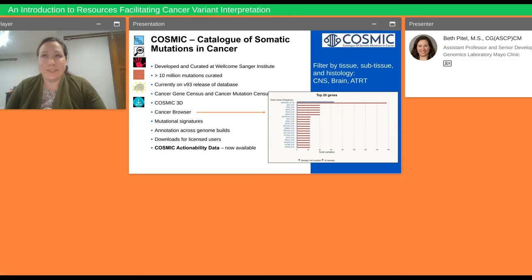COSMIC 3D is a great tool, and this is where you can see a 3D model of the protein. Also, there are mutational signatures available on COSMIC, annotations across genome builds. So if you have data from HG19 and 38, you are able to see both of those annotations. There are downloads for licensed users, and brand new at COSMIC are actionability data that you can download with a license as well.